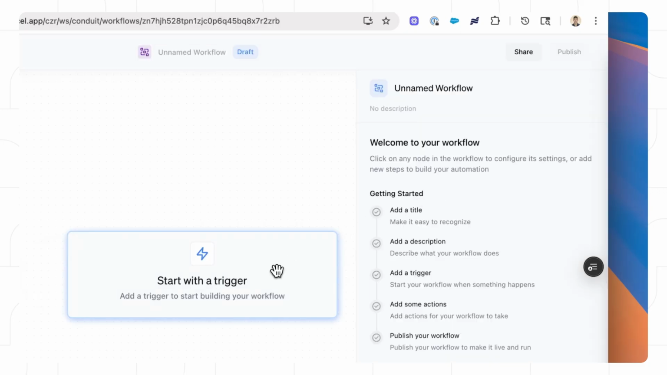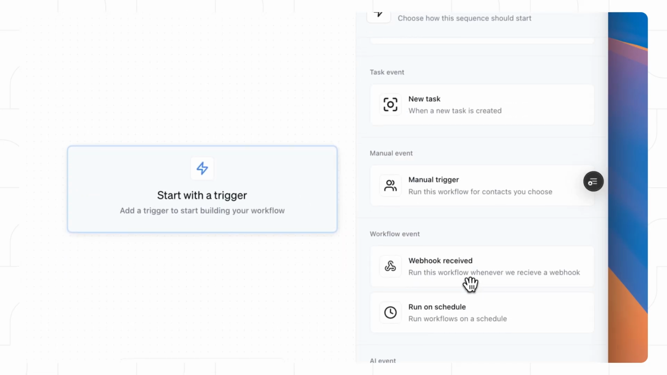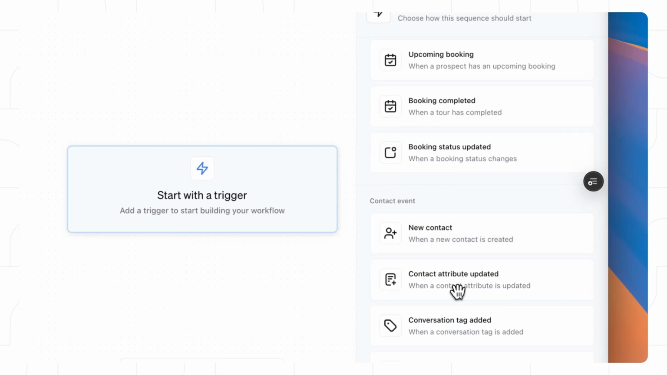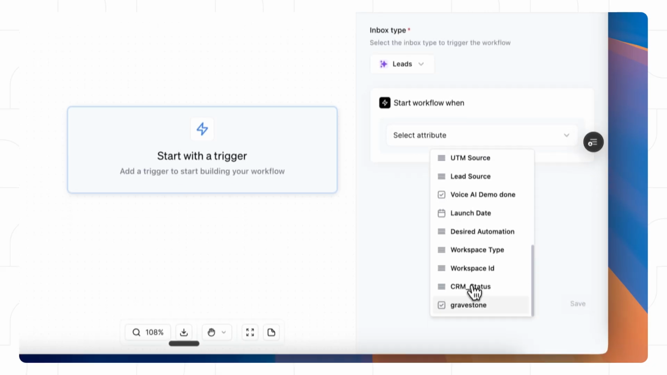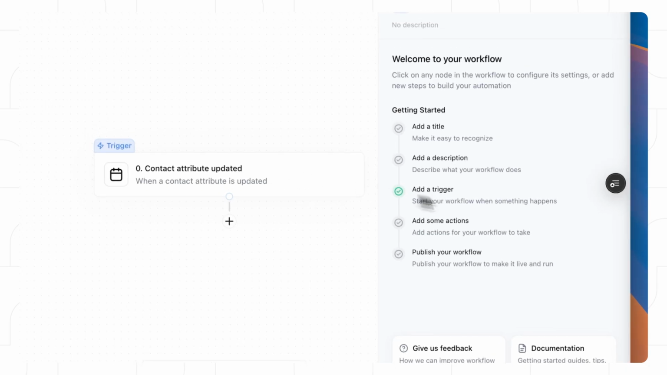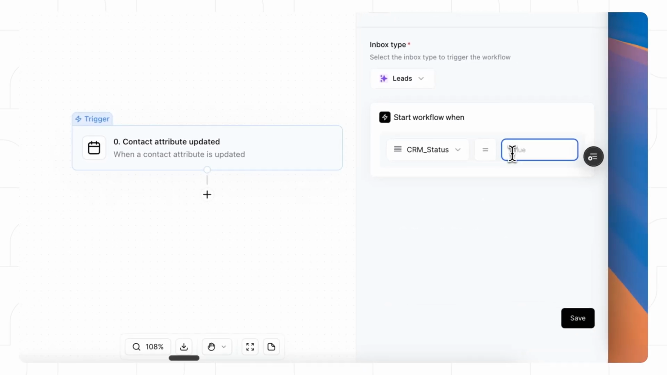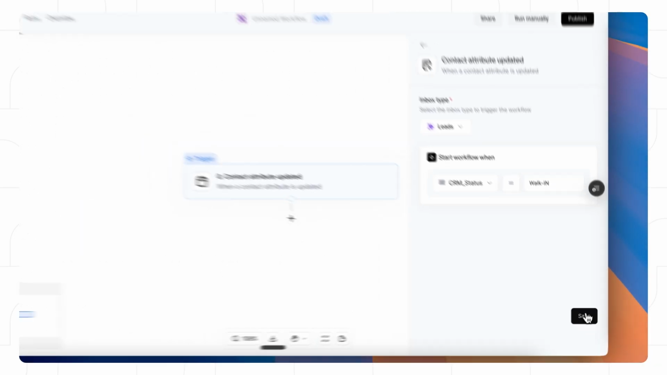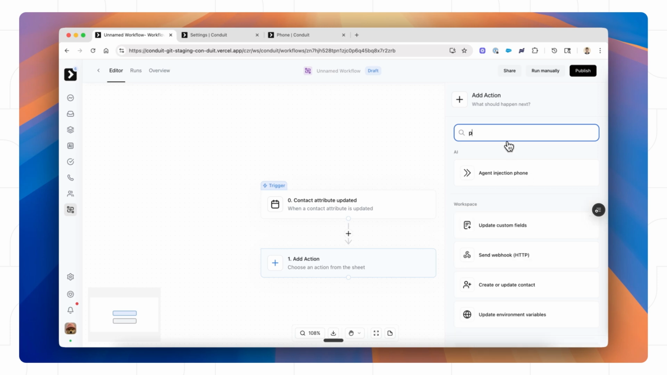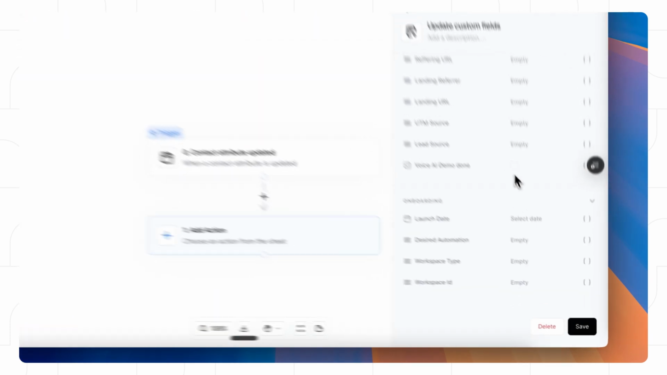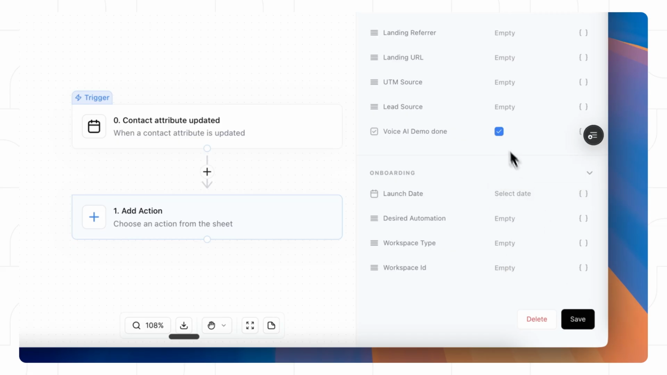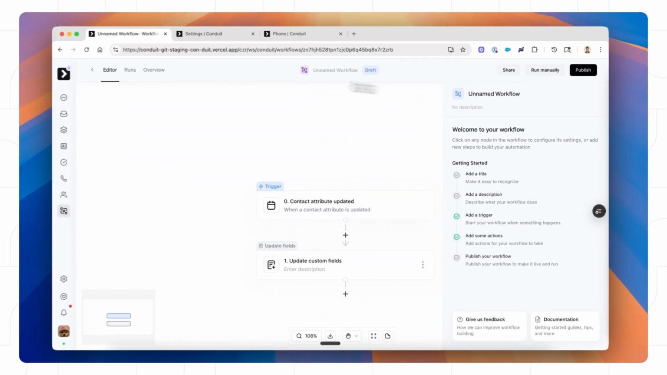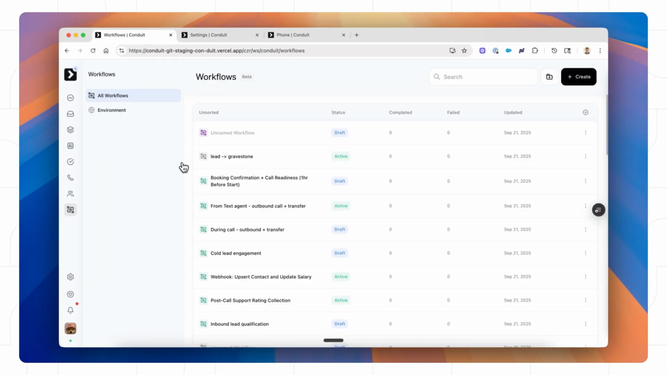that, upon a contact attribute being updated, let's say the status of the CRM is changed, we can set walk-in, right? So if they walked in, we can also gravestone it to exit it out of all the other workflows, right? So, wrong one. But yeah, essentially that's how booking appointments work.